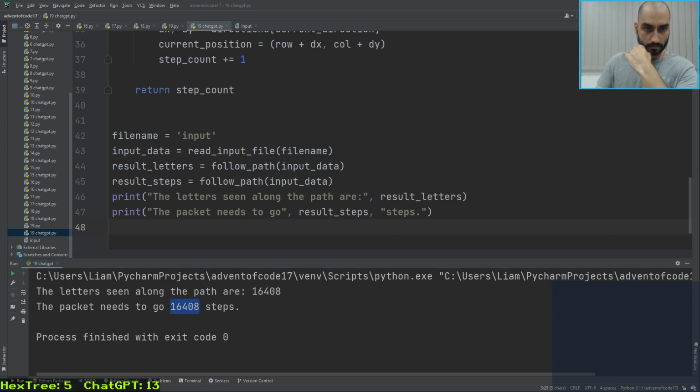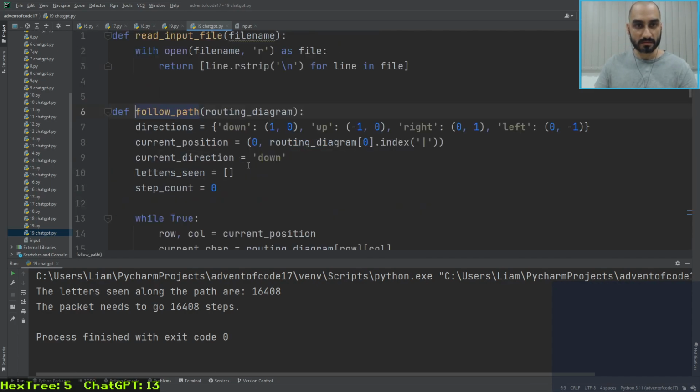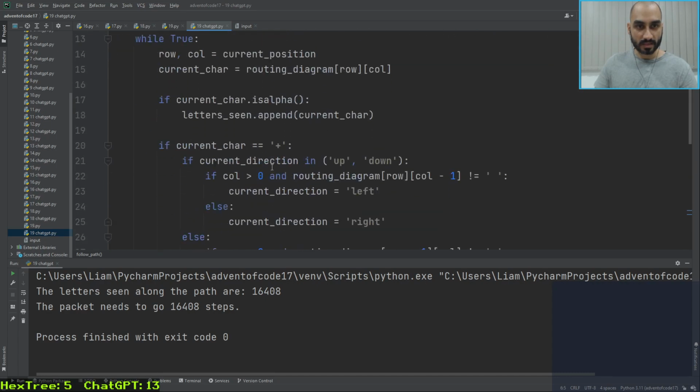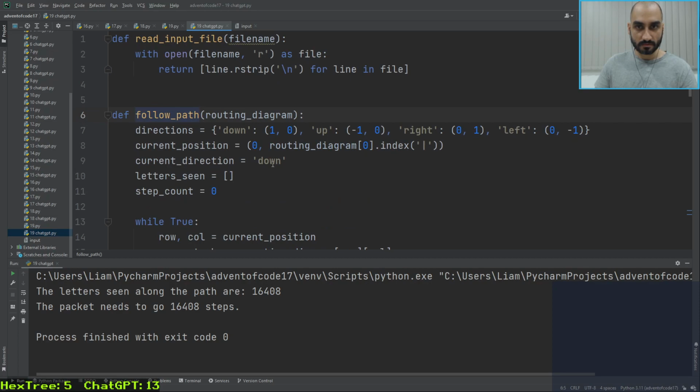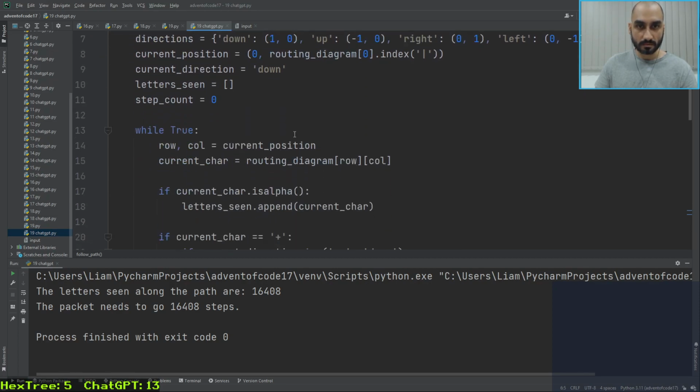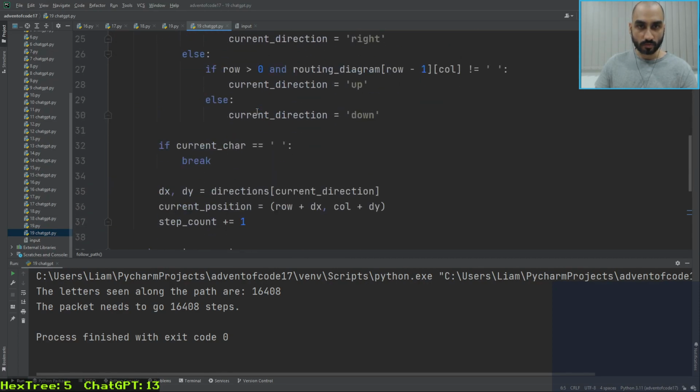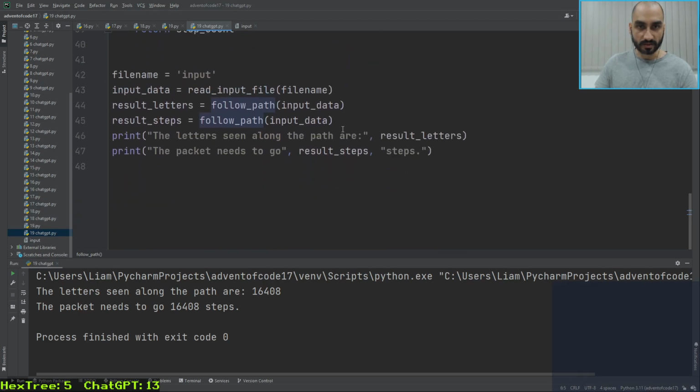The number is correct, I guess, so that's fine for part 2. But the letters seen along the path, he's got that wrong, but he's used the same method for that. What? Result letters equals... What was he expecting? Where was he expecting to get the letters from? He's not even outputting them. There's literally no mention of the letters. Doesn't matter, he got the number correct for the part that I asked him about.